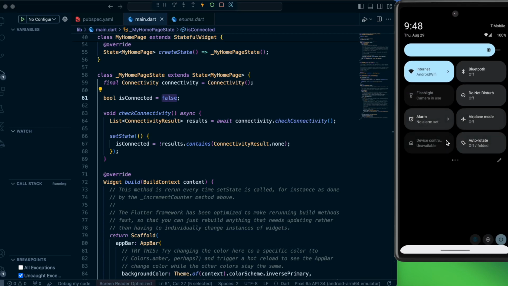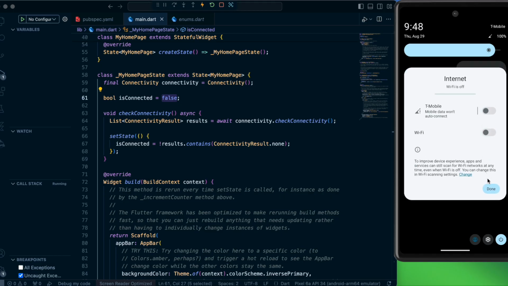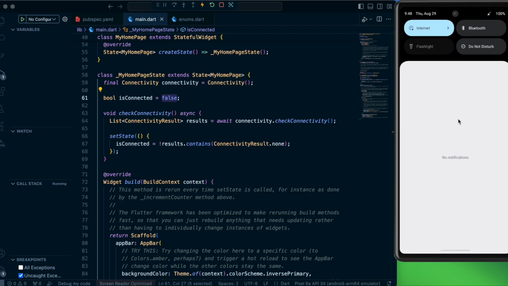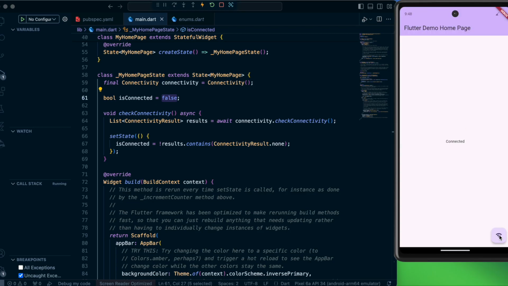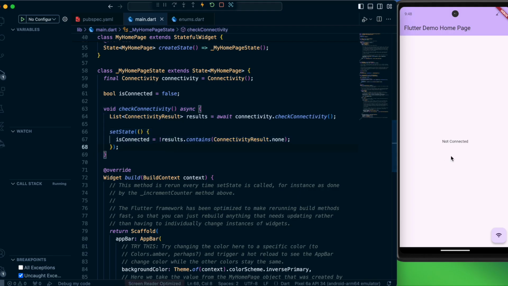So let's just test one more time. And now let's turn off. And then tap on this button again, and not connected. So far so good. So this function is working fine, but as you can see we cannot tap on this button again and again just to check if the device is connected or not inside our app.